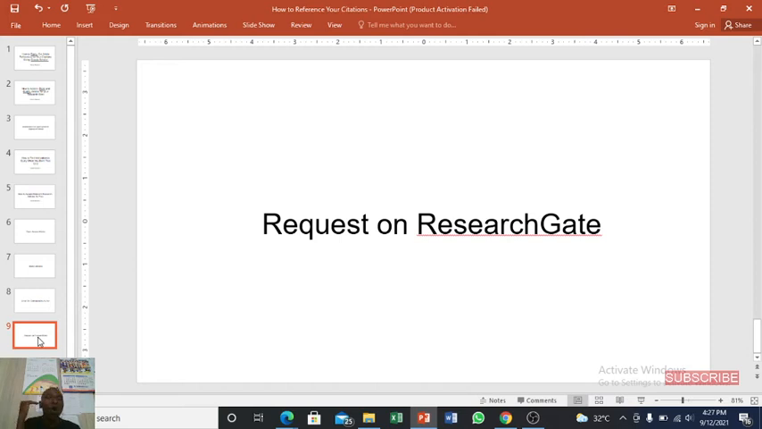You can also update your profile on ResearchGate and get a lot of people to pay attention to what you're doing, a lot of people citing your articles, a lot of people requesting your articles, and then you can build a massive profile on ResearchGate. So you can simply request on ResearchGate.